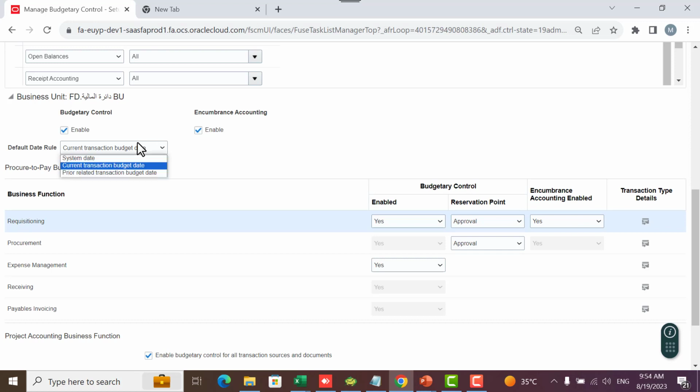This default rule, which we saw earlier, I think, in one of the previous videos, is where transactions update balances for the controlled budget period based on the default date rule here. So this is for liquidations and reversals. We have the choice of current transaction budget date. This is the most commonly used option. It will liquidate reserved funds using the date of the current transaction. For example, if the budget date for the purchase order is in February and the budget date for the invoice is in March, the liquidation of the purchase order will be dated March because it is based on the current transaction date.